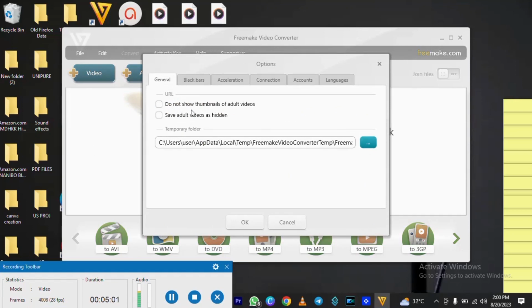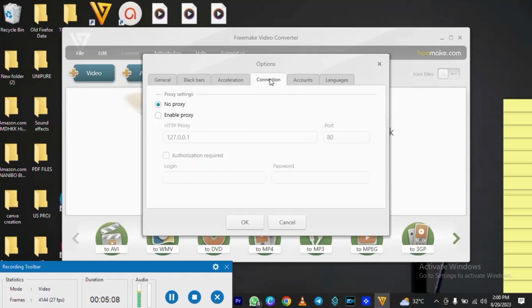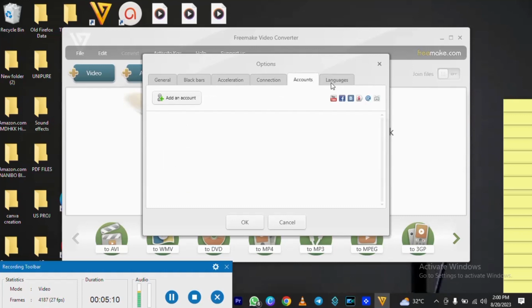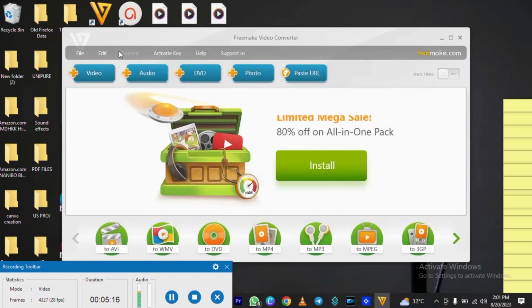The general tab is basically what you see here. You can add acceleration options, connection accounts. You can switch the program to other languages. All of these things are here for you to use. Then of course you can even edit.